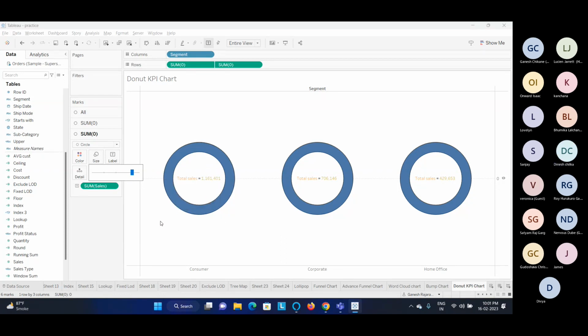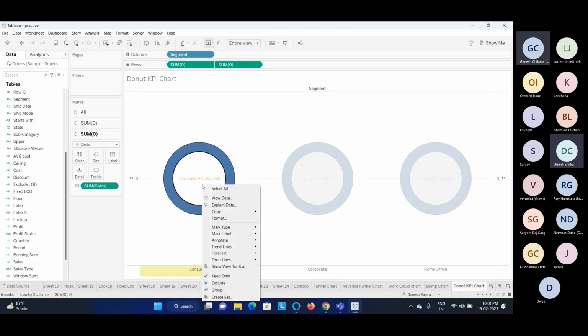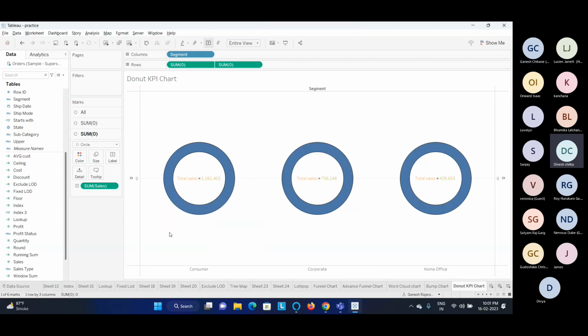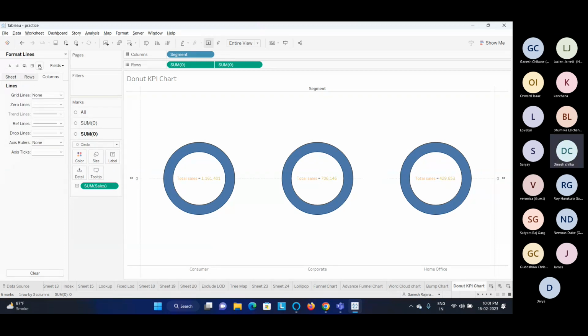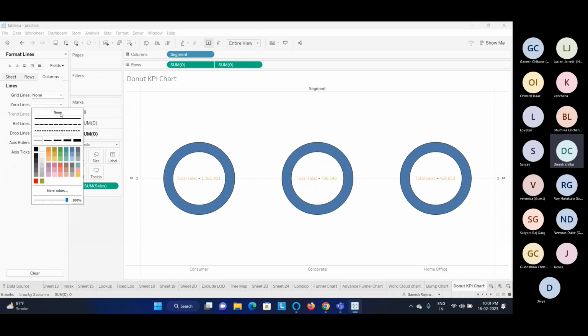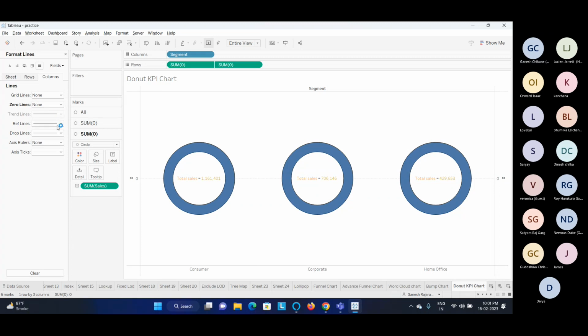Now done perfectly. Now the second most important thing. We have shown the total sales. Remove the lines. Right click, go to format, not here. Now click on format. Go to the lines. Now everything should be none. None, none, none. Now everything you mentioned is none.